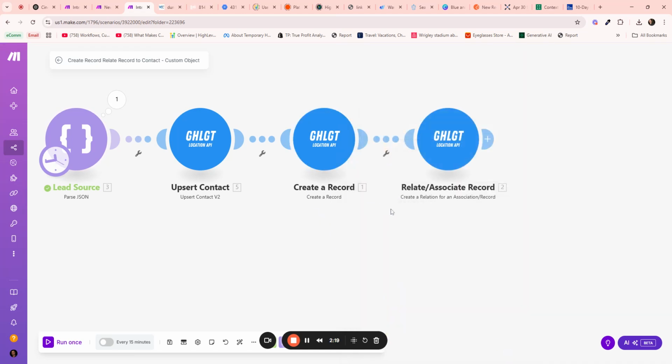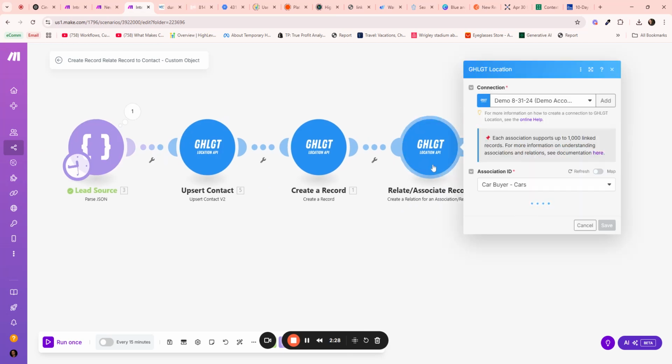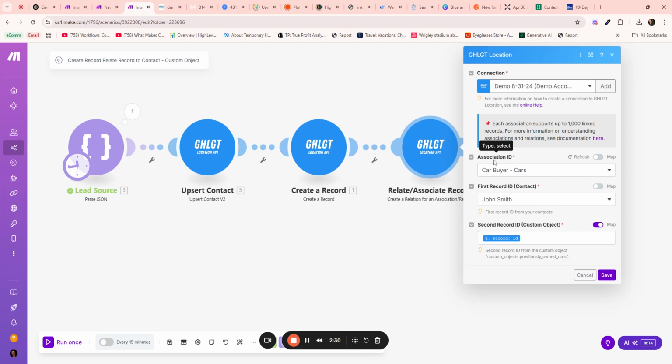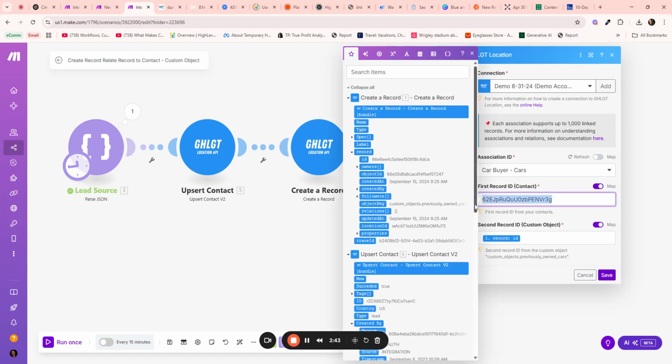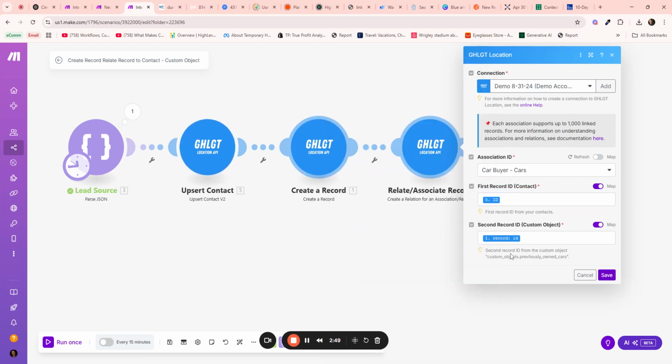And then from there, we have to associate that record with the contact. So we'll use the create a relation for an association here. Again, you're going to want to select the association that you made for cars and contacts in your account. So this one, I just put car buyers and cars. And we could actually just pass in the contact ID that was created right here. That should all be dynamic.